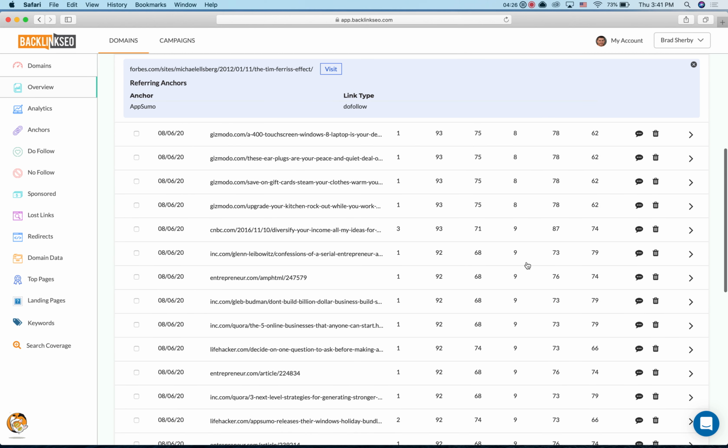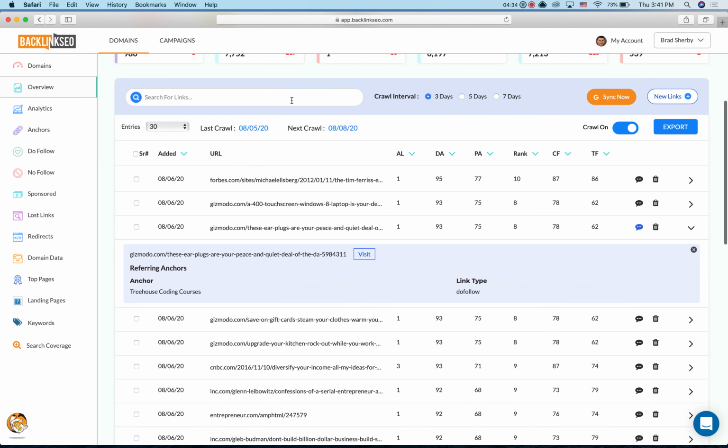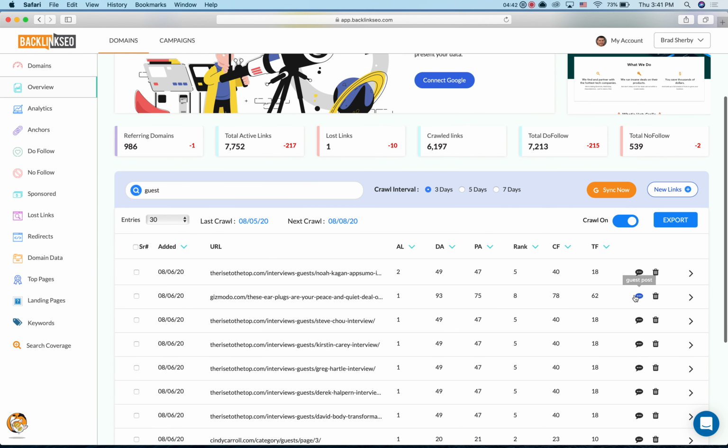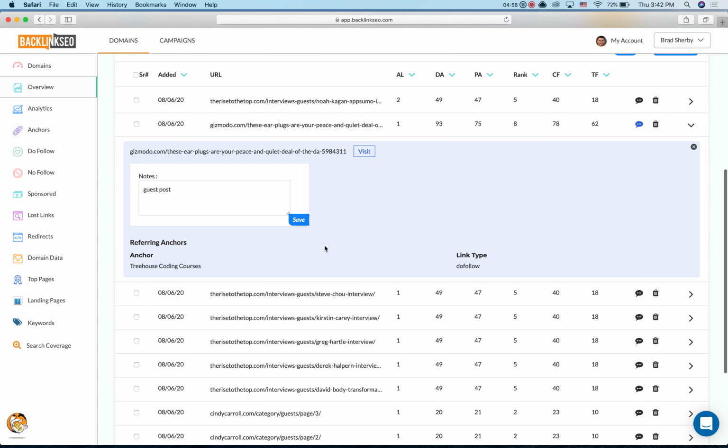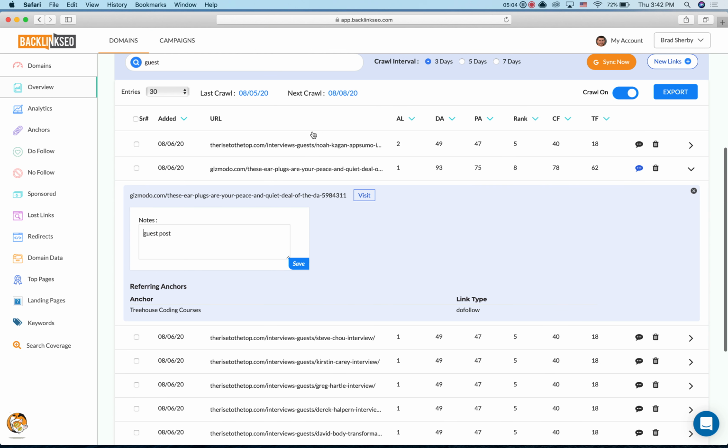Now, if these were links that you had just made, what is really nice is you can go and add a note. So I got this from a guest post. And next time around, you can search for guest post. Let's just put guest. And you'll be able to see right here, you see how it says guest post? You'll be able to see that it brought it up. What it also does, it finds any mention of guest in the links. So you'll see all these links are actually interviews with Noah. So you can easily identify any notes that you've placed or any links that contain the keyword that you just searched for.